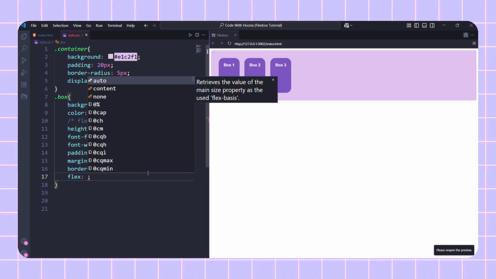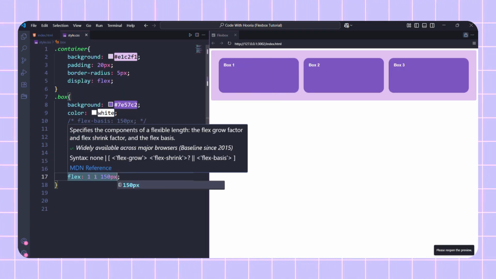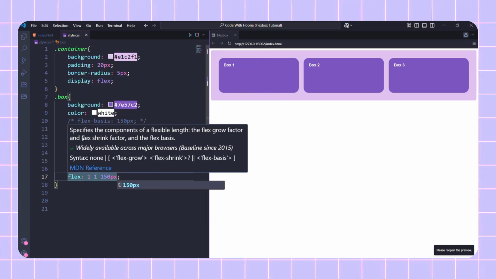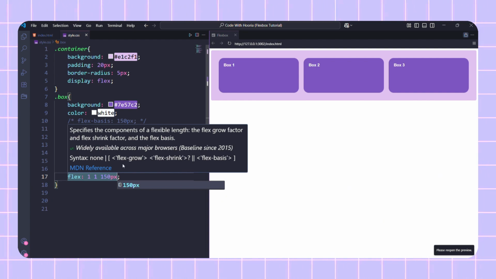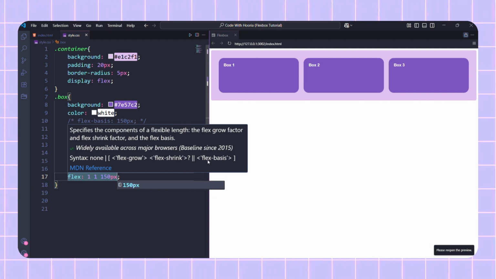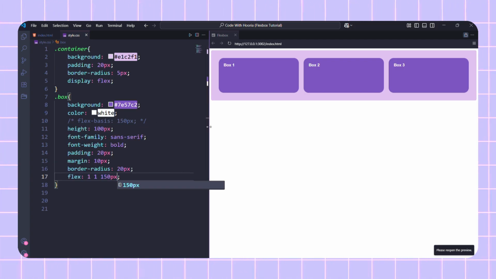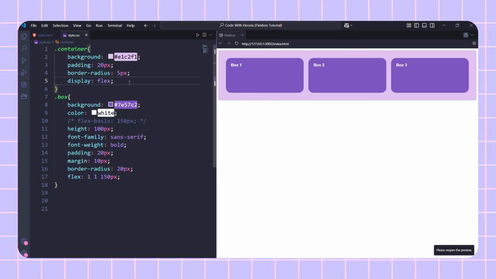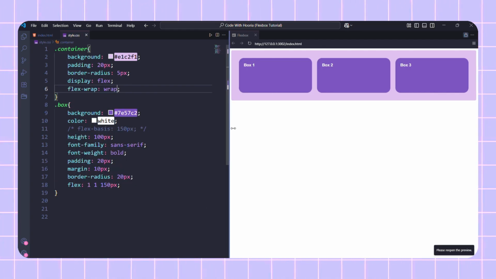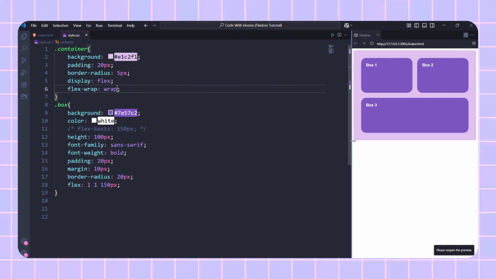Think of it like this. It's the starting size before anything grows or shrinks. Let's say I add this. That line actually combines all three properties in one. The first one means this item is allowed to grow if there's extra space. The second one means it can also shrink if the container gets smaller. And the last part, 150 pixels, is the starting size of the item before any growing or shrinking happens. So again, flex basis replaces the need for width in most cases, and it plays nicely with responsive layouts.